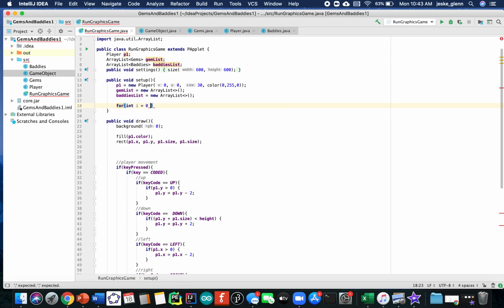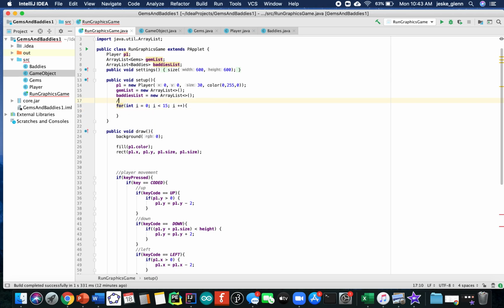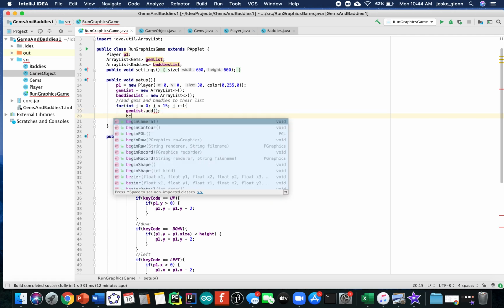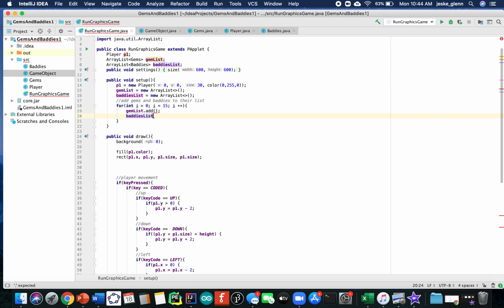So I'm just going to create a really generic for loop that starts at 0. It's going to go up until, I don't know, let's for right now say that we'll make 15 of each. So we'll have 15 gems and 15 baddies. So we're going to have a generic for loop that's going to then add gems and baddies to the list. So what we'll want to then do is say, okay, well, let's gem list and add whatever our gem object is going to be. And we'll want to do the same thing for our baddie list. Baddie list. We'll want to add whatever the object is going to be there.